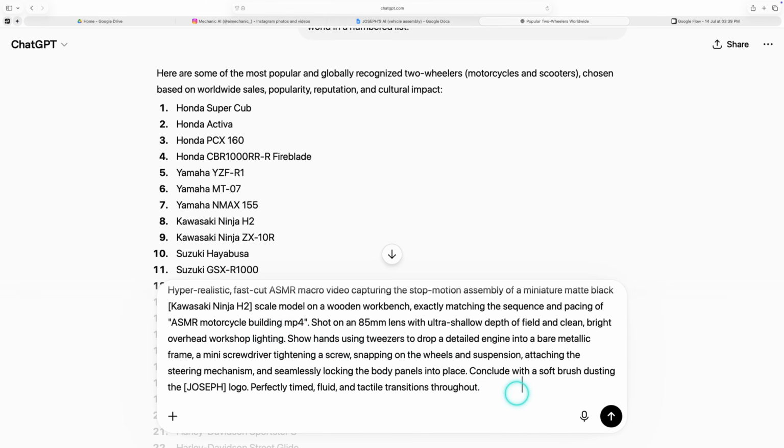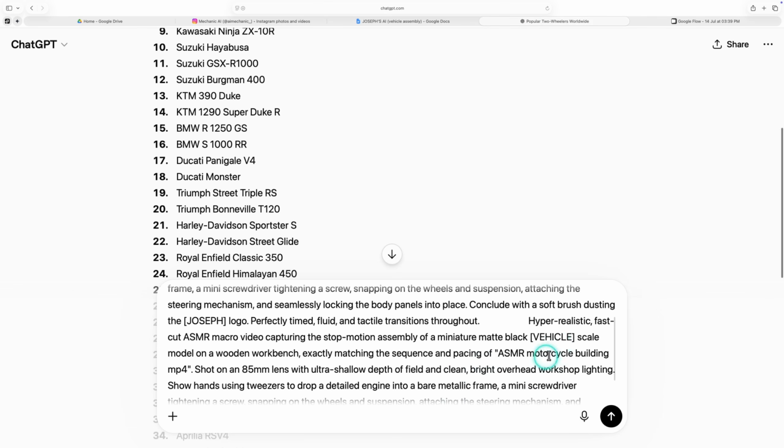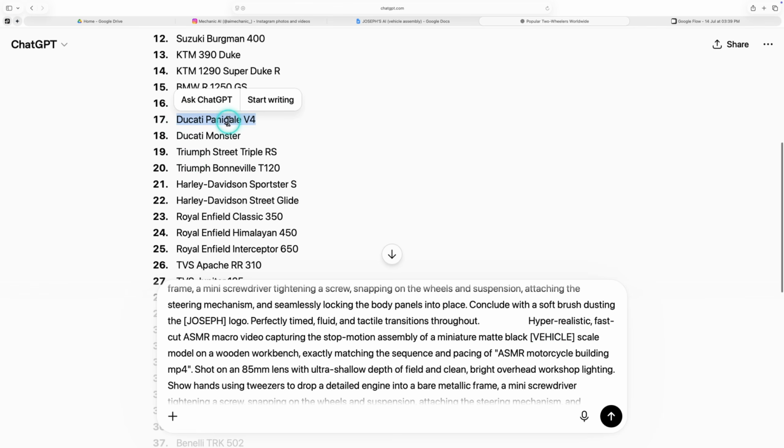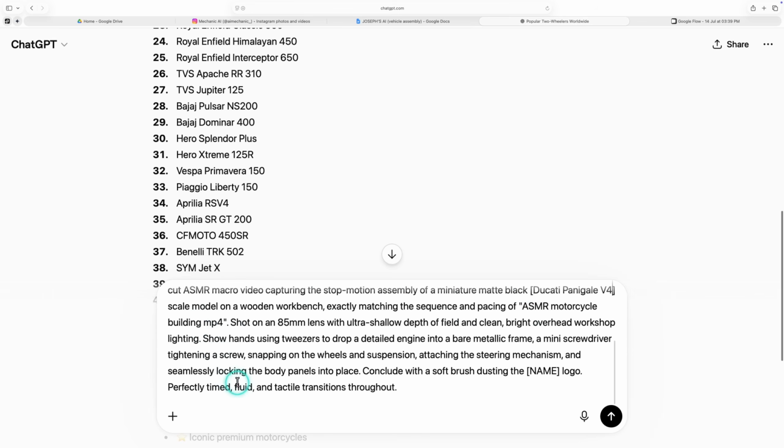Now that your first prompt is ready, simply leave a little space below it and paste the same master prompt again. This time, replace the vehicle section with the name of another vehicle, such as the Ducati Panigale V4. Then paste your channel name into the name and logo section once again. You can repeat this process as many times as you want. Whether you're generating 5 prompts or 50, the workflow remains exactly the same. Once all your prompts are ready, it's time to move on to the automation process.